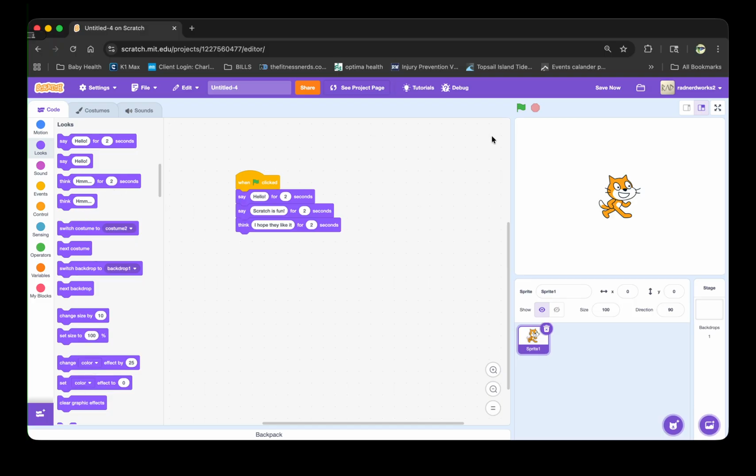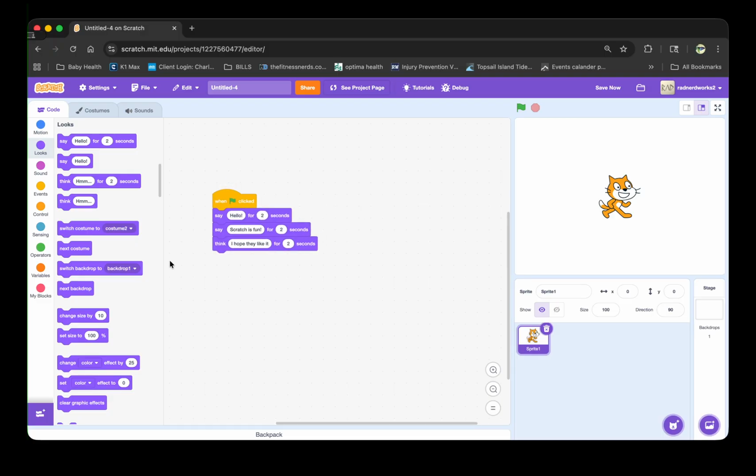So let's give this a test. Anytime I write some code, I like to give it a quick test. Let's hit this green button. Scratch says hello. Scratch is fun. And Scratch thinks, I hope they like it. So that works. That's exactly what we want it to do. Now, let's have Scratch move around a little bit.